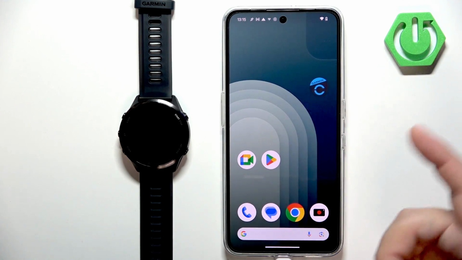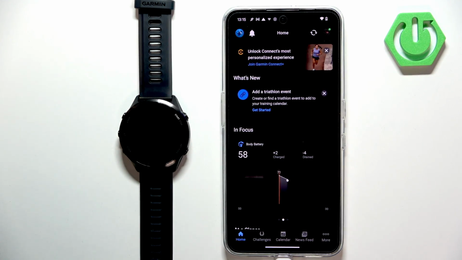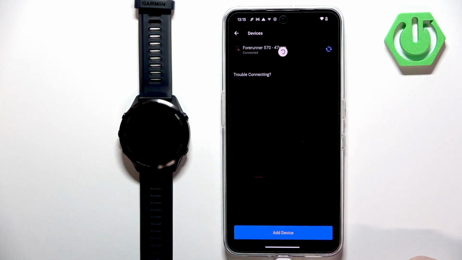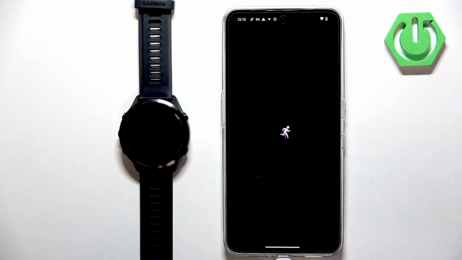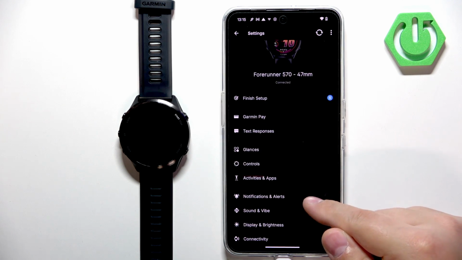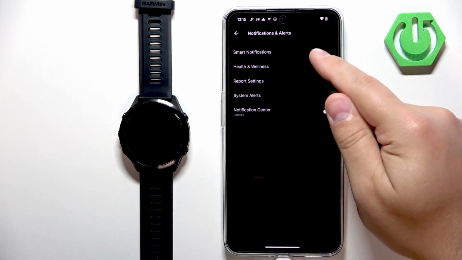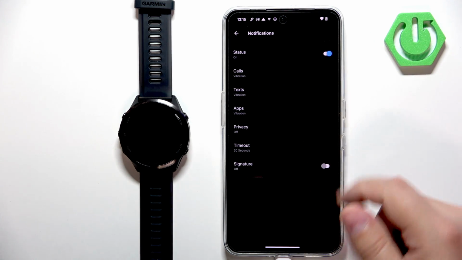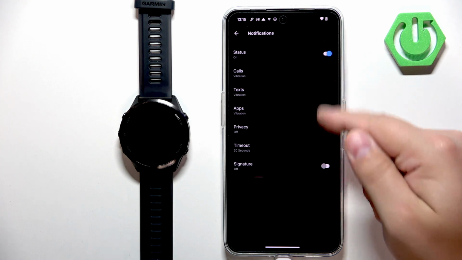Okay, and now we can go back to the GARMIN Connect, More, GARMIN devices, and then tap on Forerunner 570, of course. Here we can tap on Notifications and Alerts, and Smart Notifications. Make sure that the notifications are enabled. Once they are, you can customize the settings for them.